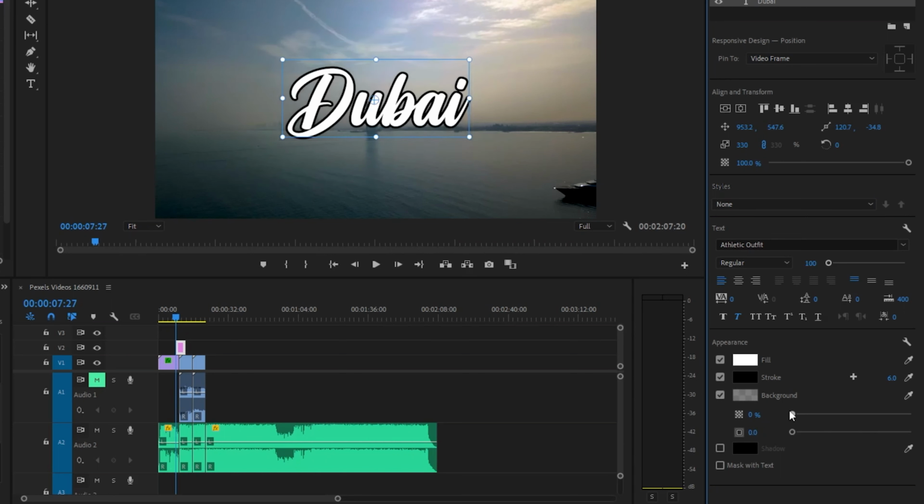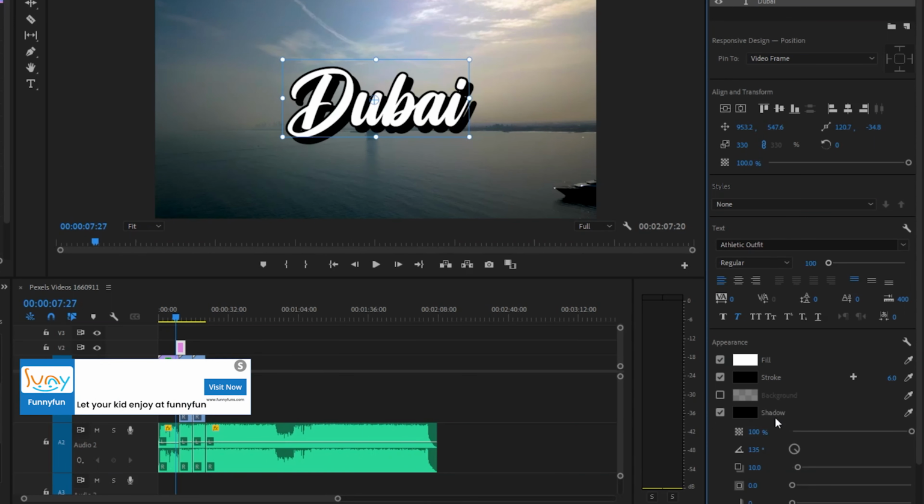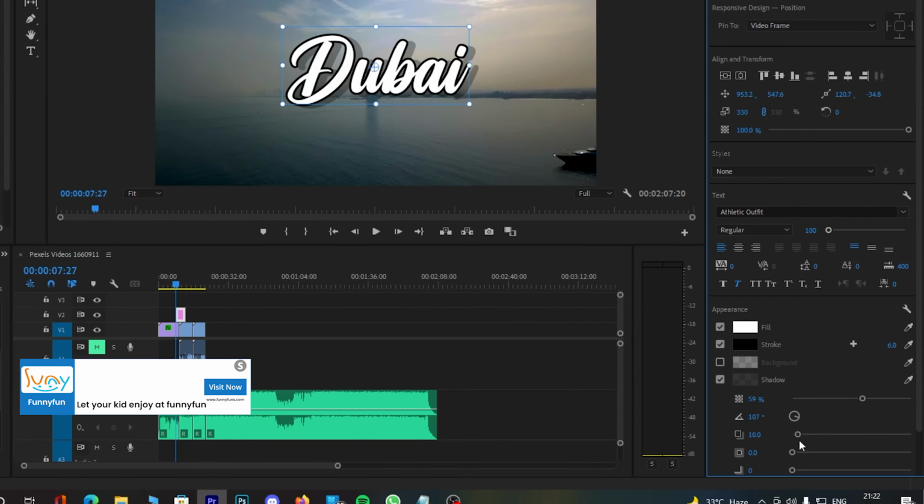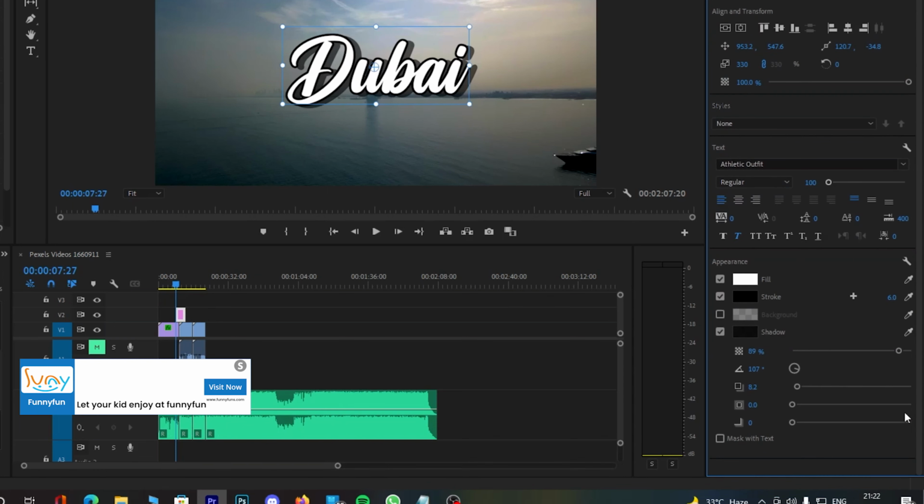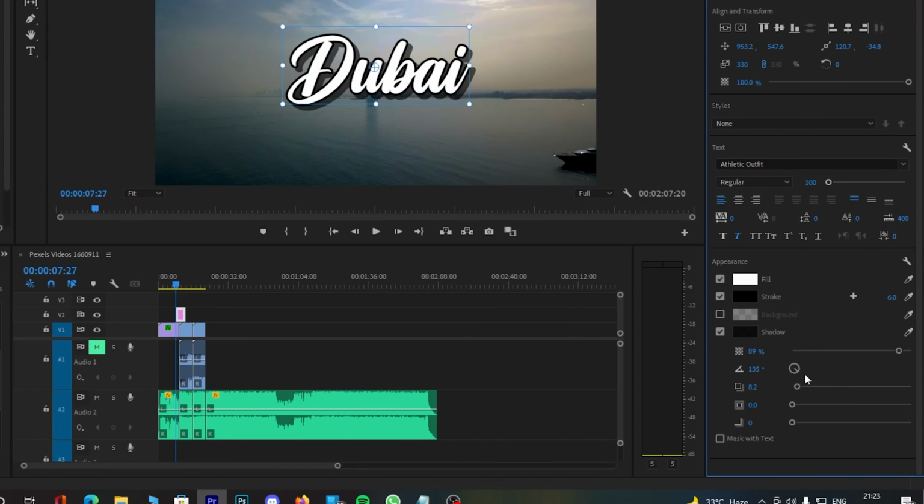Now let me remove the background and let's talk about the shadows. By clicking shadows, it looks like this, and you can also adjust the shadows as you want. Let me decrease the opacity of the shadows. Shadow looks very good on the text. You can change the direction of the shadow by this and also change the distance of the shadows. Basically, this is how you can apply shadows to the text. You can also spread the shadow by this. A blurred shadow looks very nice on the text.